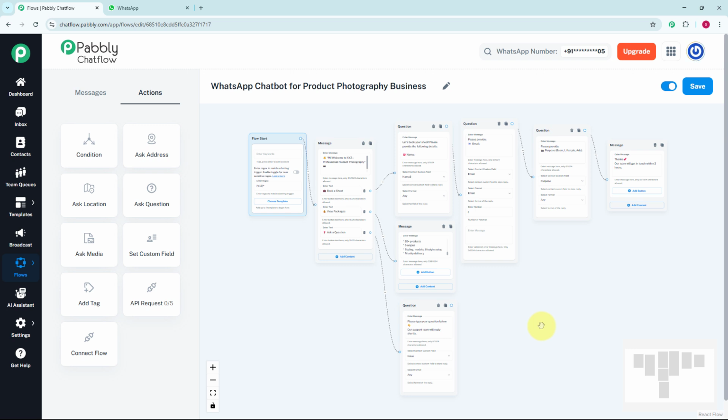Now for saving this flow, you just have to click on save, and once you click on the save button, you will get this pop-up that says flow updated successfully, which means you have successfully saved your flow. Now for showing you how we are receiving messages from our customer and how we are sending them the automated reply, let me take you towards my inbox section.